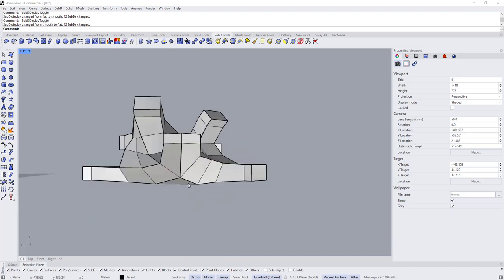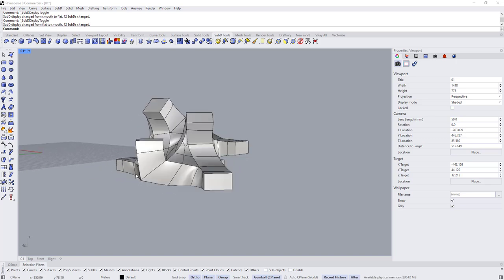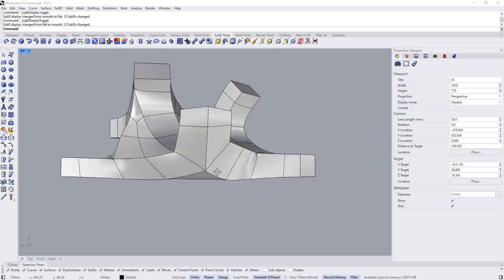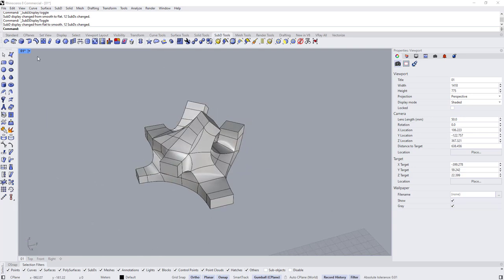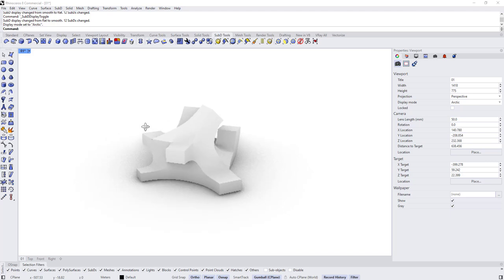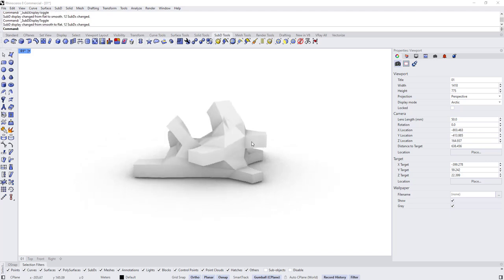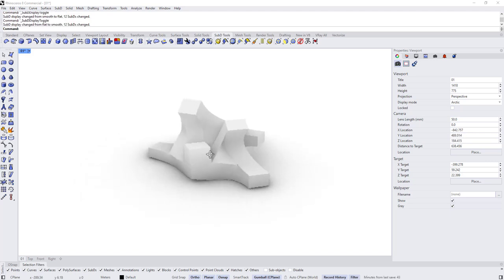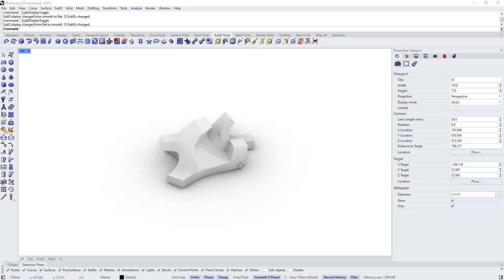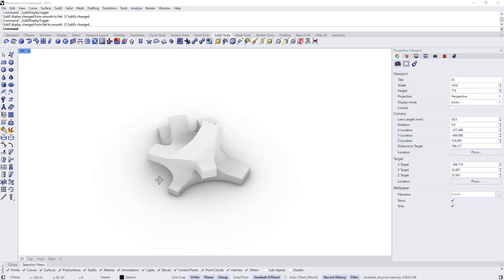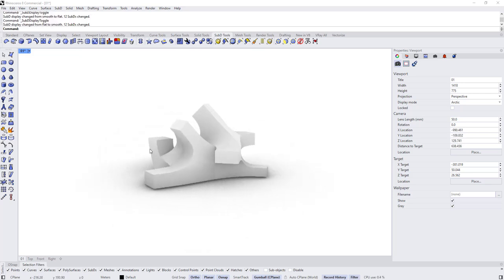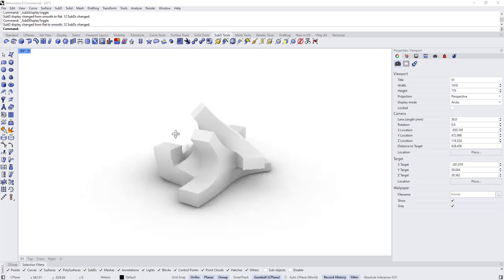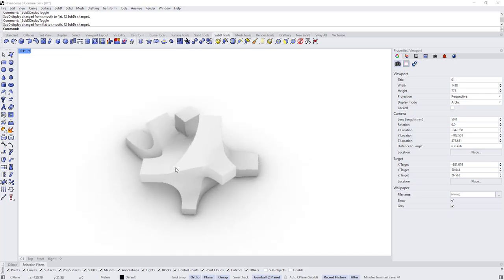Also, this part doesn't look so cool. I don't want this kind of sharp vertex. Not that good. The shape looks good, but it still needs a lot of refinements. But it's good as a start.